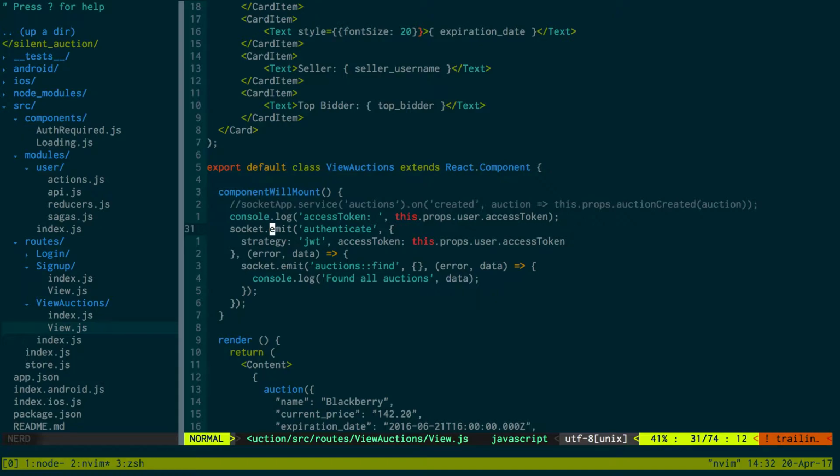So now what we have to do is we first have to emit an authenticate message, and we just pass in our access token and the strategy. The strategy is JWT because we were passing in a token. And then here we're waiting for the callback, and then in the callback we authenticate, and once we're authenticated we can then do auctions find, and then how we were doing it before.